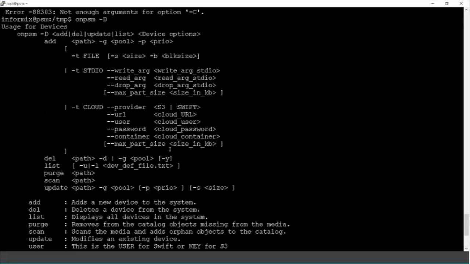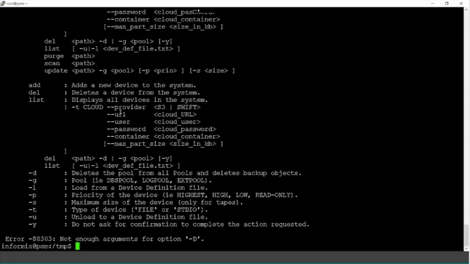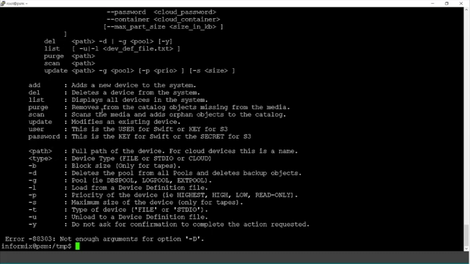So the next one is, so we've done that. There is pool, which is pretty straightforward: add, delete, or list. Again, nothing up my sleeves, three simple ones. And then there's onpsm -O for the objects. So we can delete objects, detail, dump, or list. So let's go ahead and delete some objects.